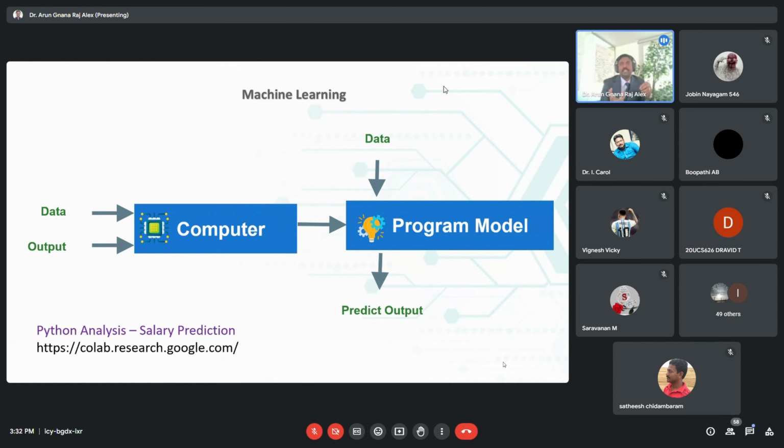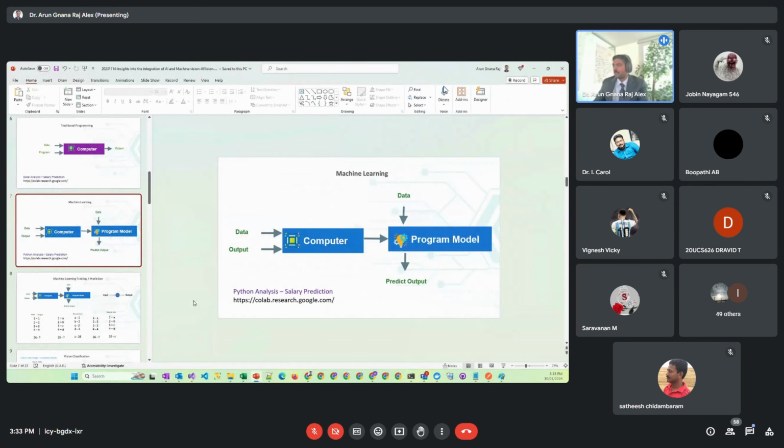It creates the model. Then you put your data as an input, like, I want to predict for the year 24. Then it predicts the output. In this case, you don't write any logic for your particular problem. You generalize your problem, you give it. For example, for the same salary prediction, I will again go to the Colab.